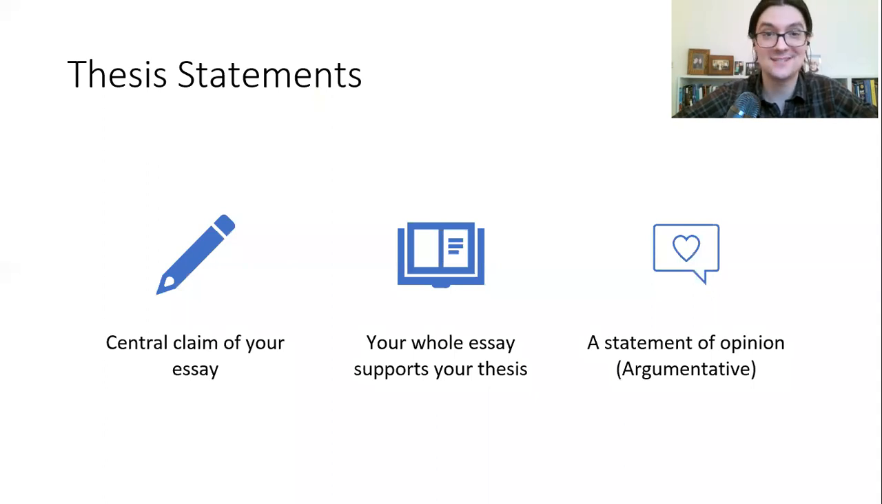Thesis statements are the central claim of your essay, and your whole essay supports your thesis statement. In argumentative thesis statements, as we said, you're going to want to state your opinion. The thesis statement is kind of like a brain because your brain directs your body. Your brain helps your body move through space and do things.